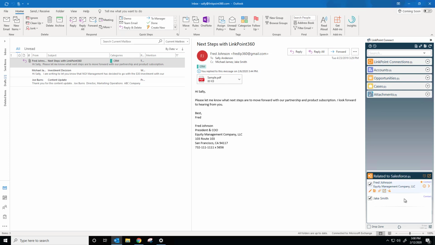To change the primary contact, simply click the star icon on the desired contact. Note that the primary contact will also be used when creating follow-up tasks or events from the recorded email.